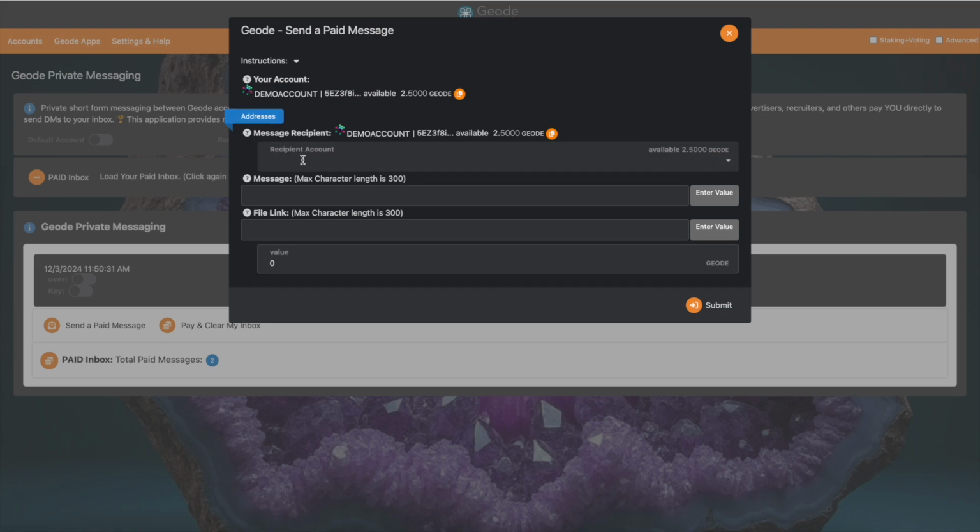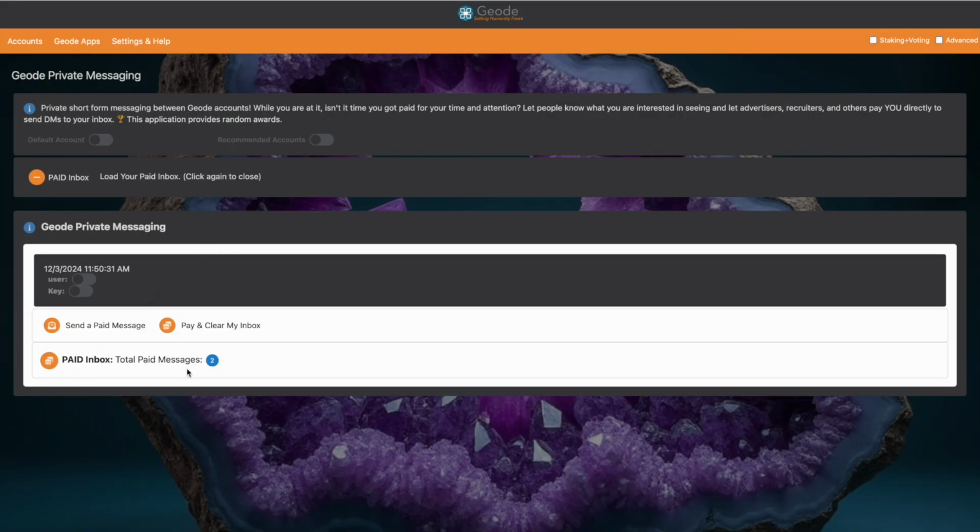Click this button right here to switch between accounts you own and addresses that are in your address book. So we'll just pretend we're sending a message here. Maybe it costs 100 Geode to get into Catherine's inbox on Geode messaging, and we can send a message that way. And send your paid message. That coin is essentially deducted and held in escrow in the contract. The contract will hold that coin until that person actually views the message, and then they can get paid for that message.